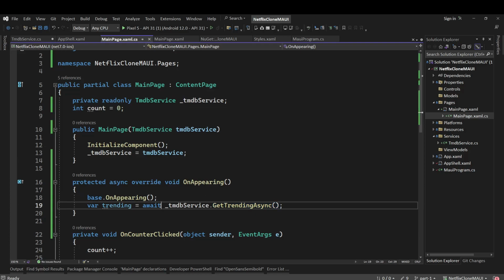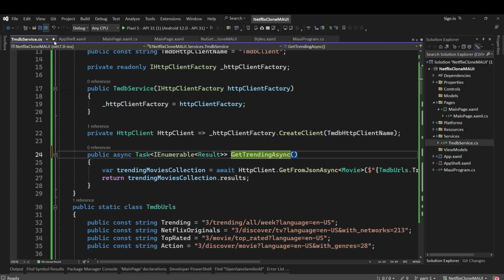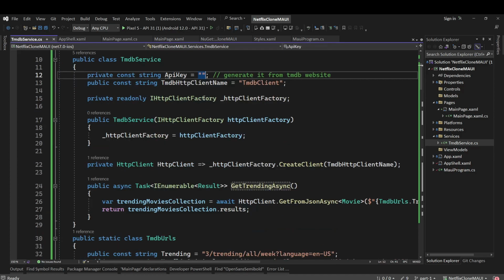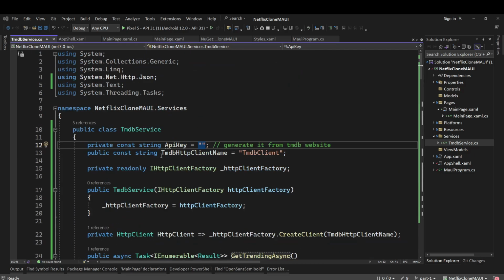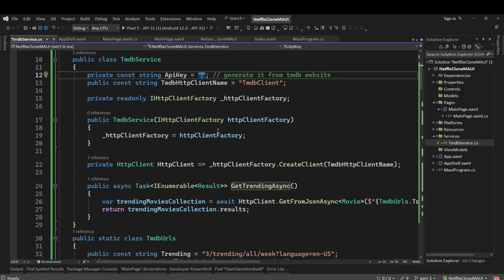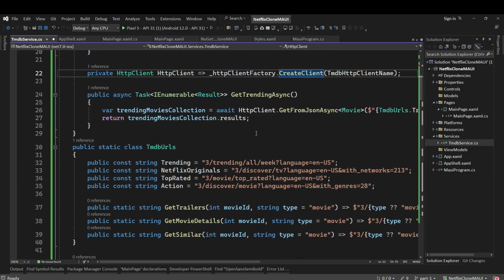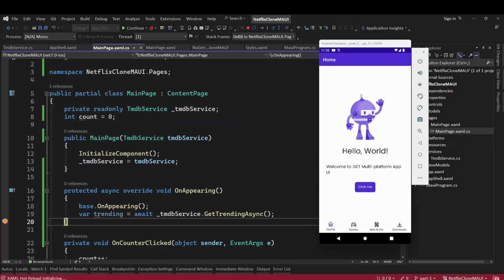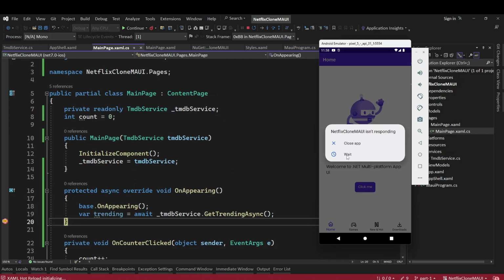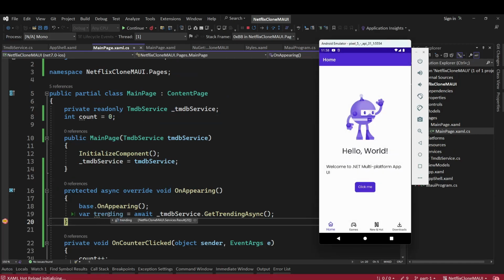Fine. So let's check if we are getting this data or not. Yeah, but before that, let me add the API key as well. So let me copy it from off screen. And now let's run it. So the app is here. Let's check if we got data.